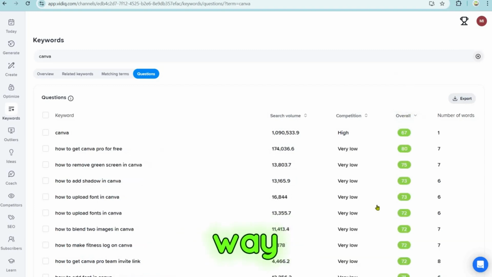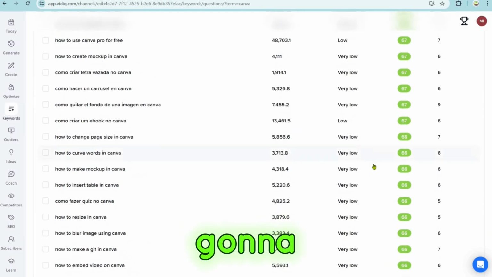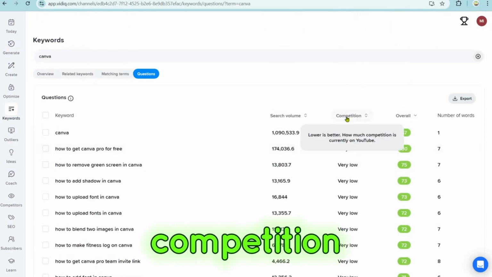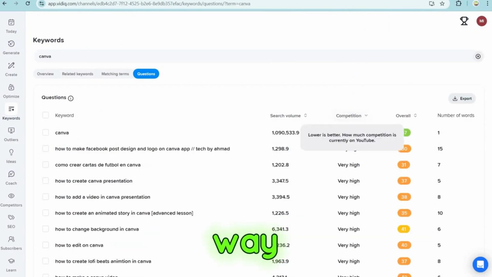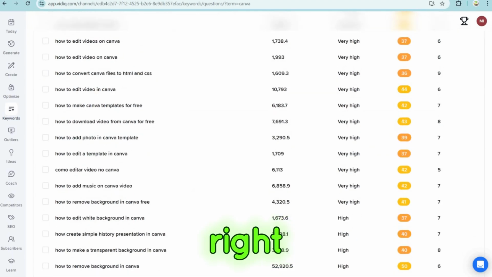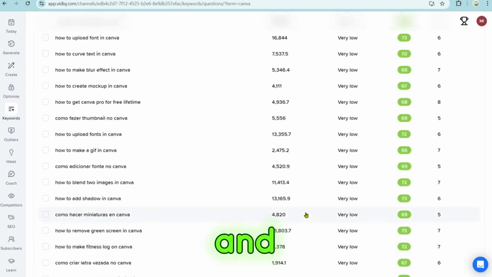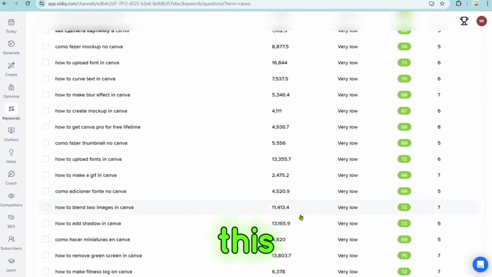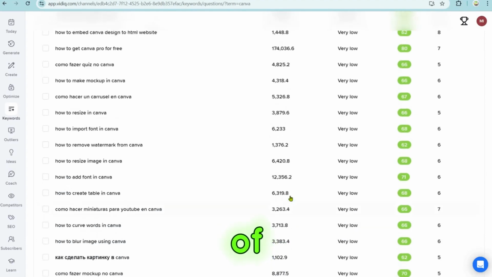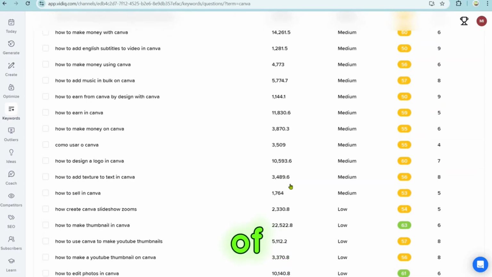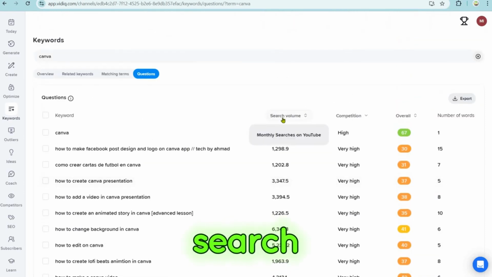Let's go back the other way, and it's going to go this way, and let's see, it looks like it's going down. Yep, so we can go that way. You can also do competition. Let's go this way, and let me scroll down right here. So there we go, some of the very low ones right here. And a lot of times, very simple tutorials like this get a lot of traffic. I know because I do a lot of Canva tutorials and so on and so forth. So you can scroll by that way. Then of course, it's going to be by traffic if you want search volume.